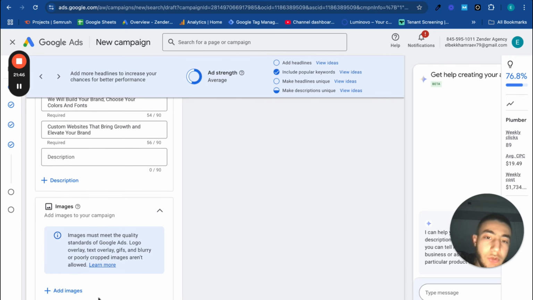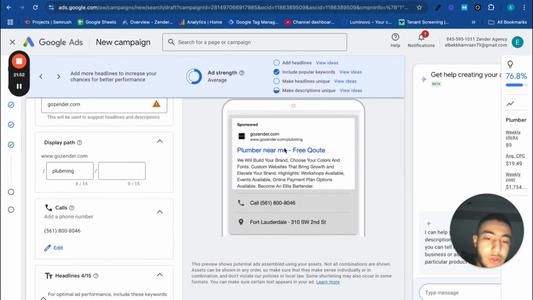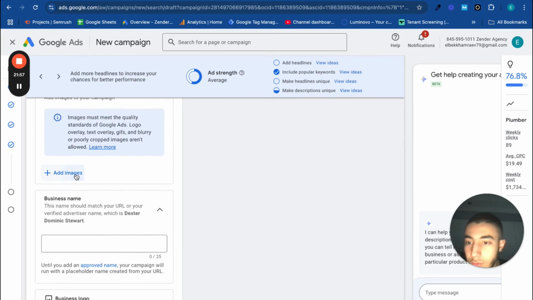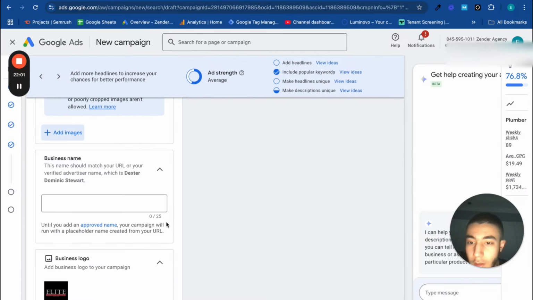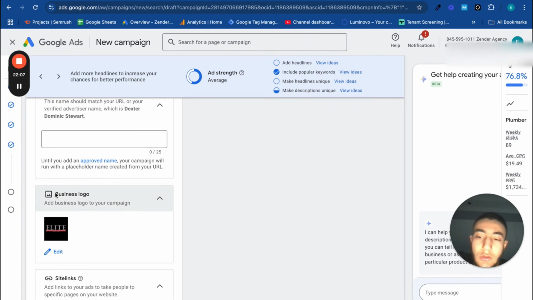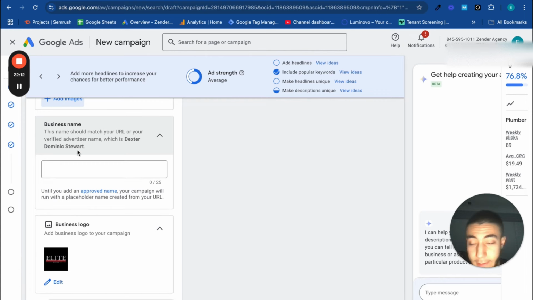So the images, also a very important thing. If you include the images, the ad strength is going to be higher. The people who are relevant to this image are going to click more. So include an image, anything which is related to your business here. And if you have verification, you can include the business name here. Also, you can include the business logo. This is after you verify your Google Ads account.